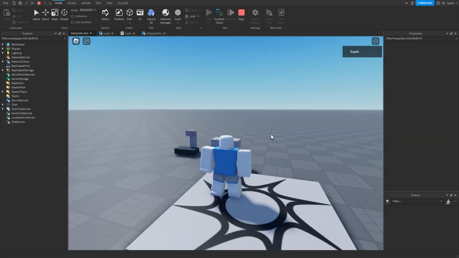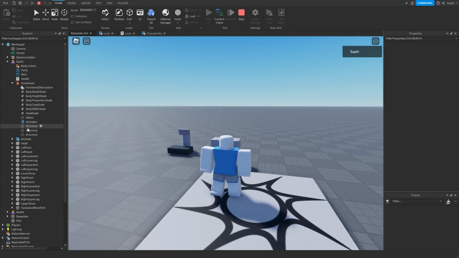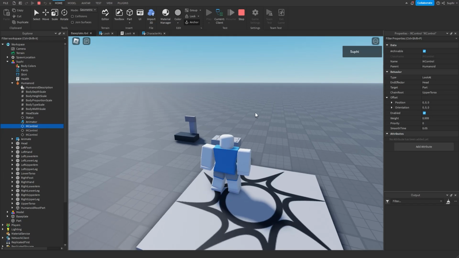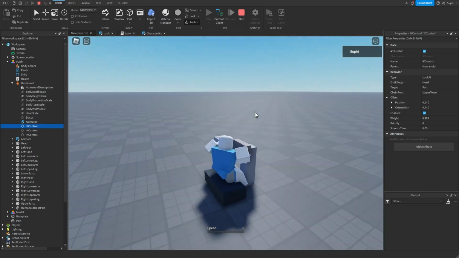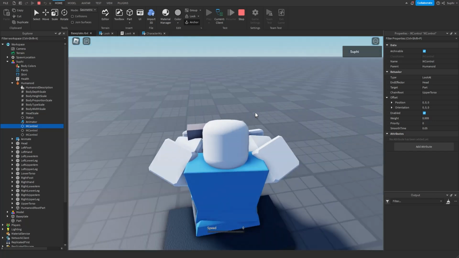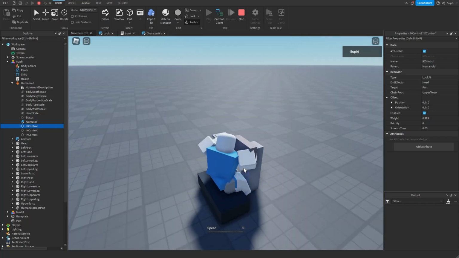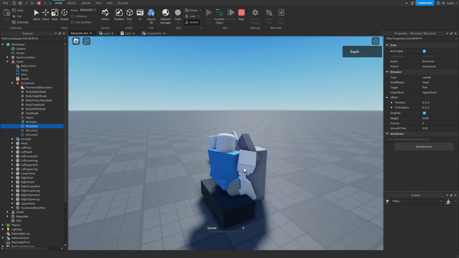Okay, let's now talk about priority. So IKs have a property called priority. So let's find our IKs. And we can see priority is set to 0 for all 3 of our IKs. And if I sit on the car seat and if I rotate my head, we can see that it affects the hands of the character. So we can see that my hands go through and no longer hold onto the steering wheel.